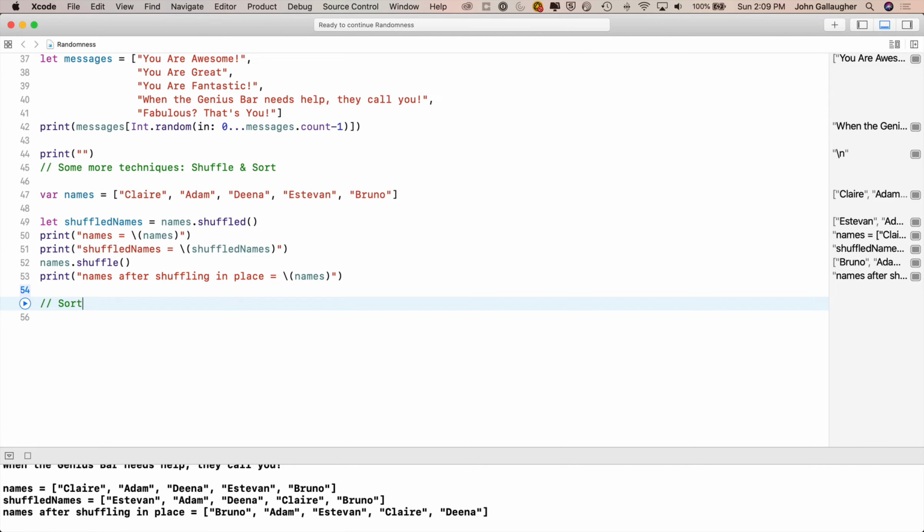Now sorting actually works very much like shuffling does. So in the way that we had a shuffled and a shuffle function, we've got a sorted and a sort function, and they work the same way. Sorted returns a sorted array. Sort will sort in place and change the original array.